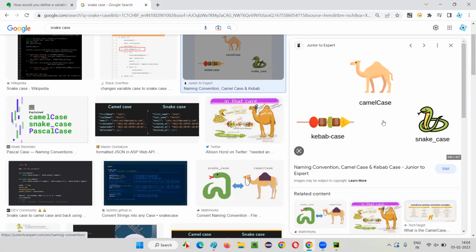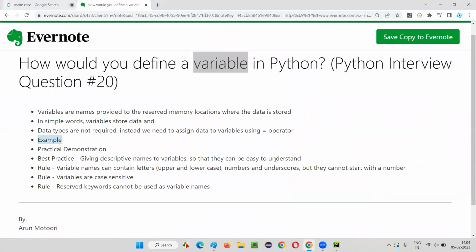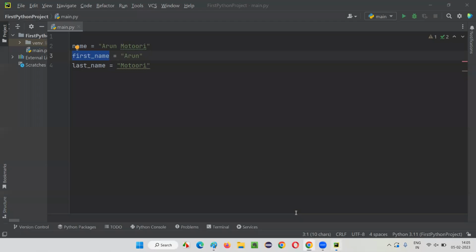Snake_case. Camel case looks like this, but the naming convention for variables in Python should be the snake case naming convention. The names of the variables should be in snake case. Fine. I have practically demonstrated this for you already.